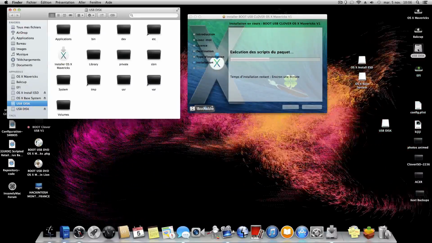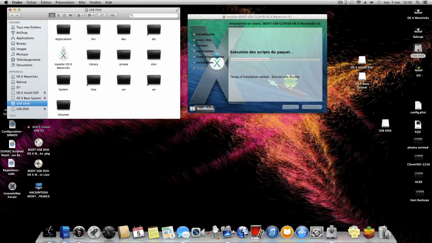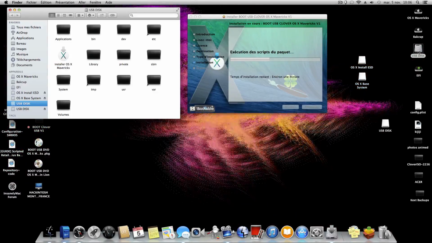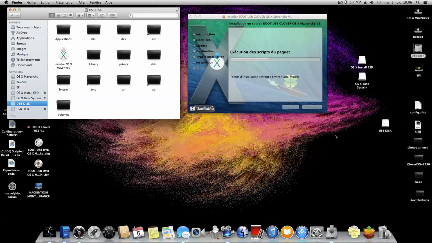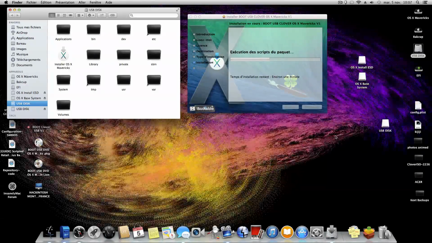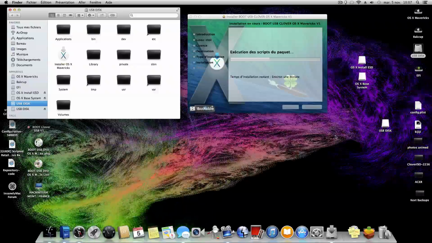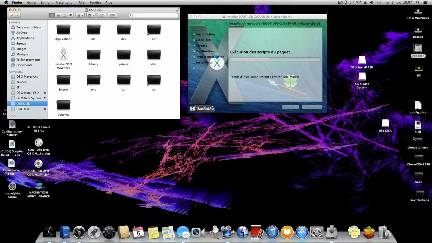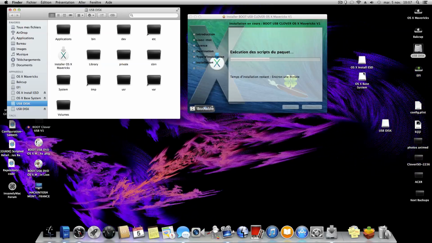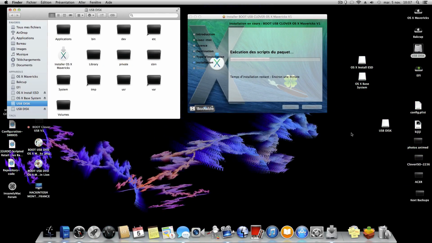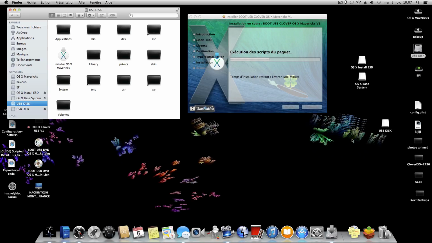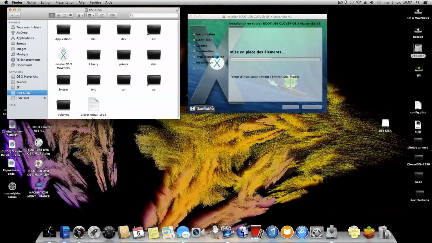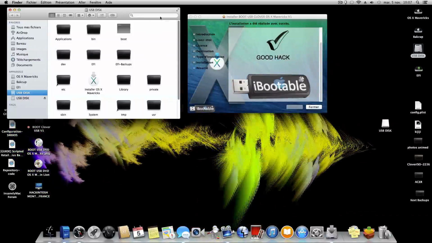Anyway, it boots on this partition, and if I select this partition in my BIOS for booting, it boots right away into the installer, and I tested it lots of times. At the end, it ejects this, and the installer is finished. That's it.